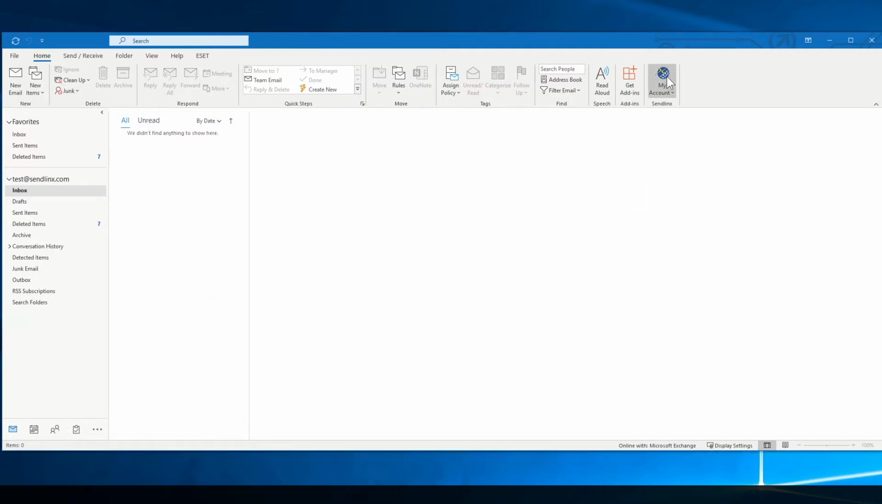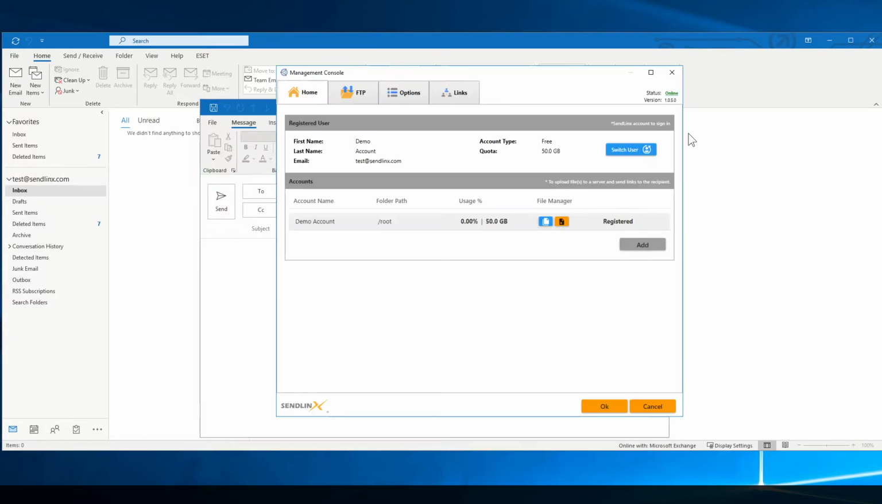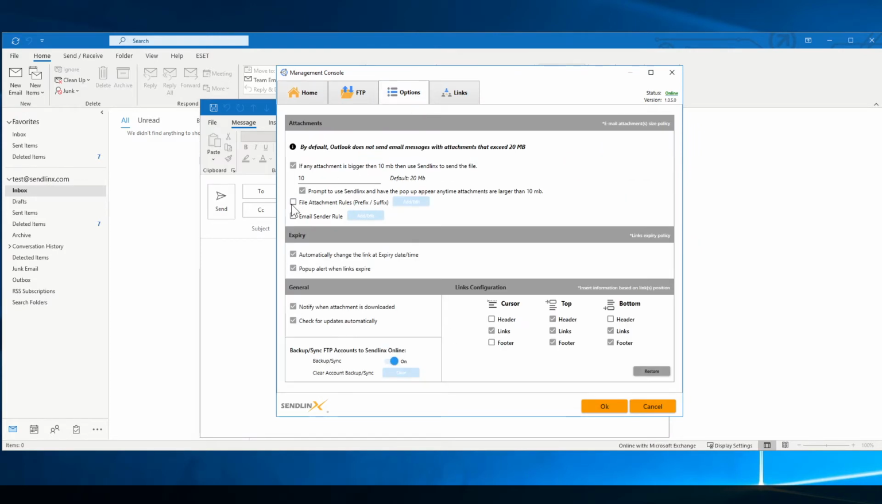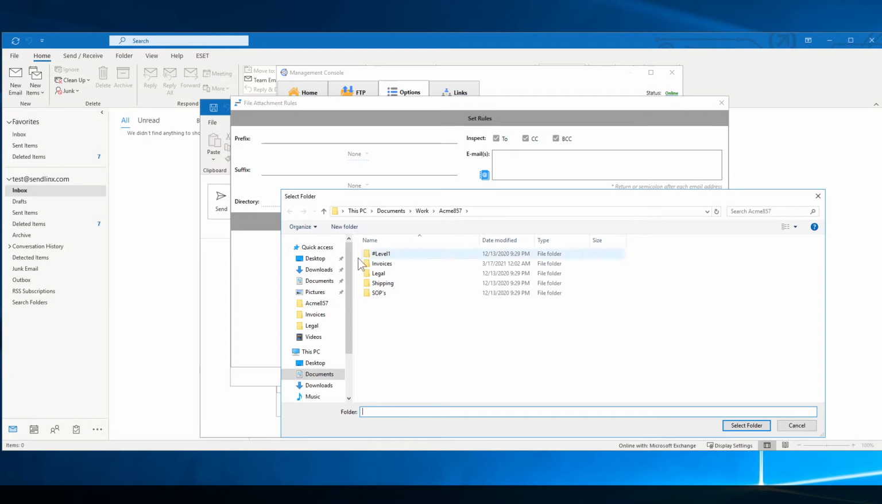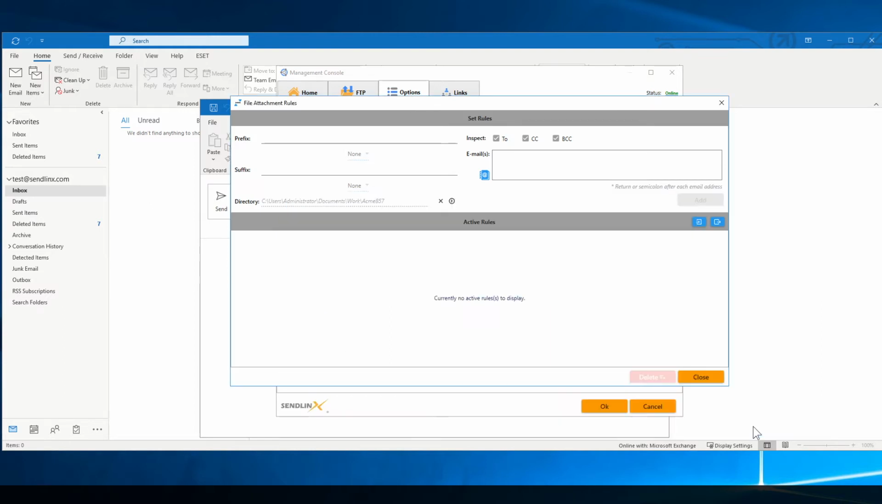So to get started, click on My Account at the top, Launch, and the Management console will appear in front of the Compose window. Click on the Options tab, select the File Attachment Rules checkbox, and click on the Add Edit button. Over here, you'll see three different criteria to choose from: prefix, suffix, and directory. For our first rule, we're only concerned with the directory criteria, and we'll use the prefix and suffix later on. So select the plus sign here in the directory field. Then select Documents, Work, and the customer directory Acme 857 and click on Select Folder.